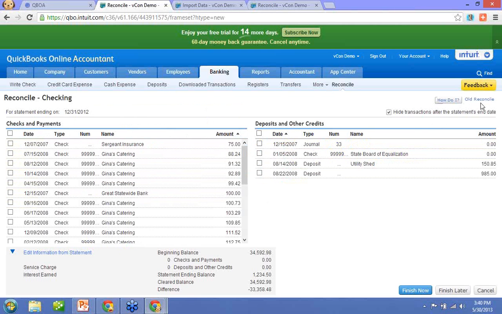But some people prefer the old reconciliation window. So up here where it says Old Reconcile, they could go back to the old method where it was more top to bottom. You kind of scroll down to see all that stuff. So again, it's very similar to the desktop version of QuickBooks. It's just some things are a little bit different. So I encourage you to get out there and check it out. And somebody says, yes, now I like it better. Good, good, good, good.